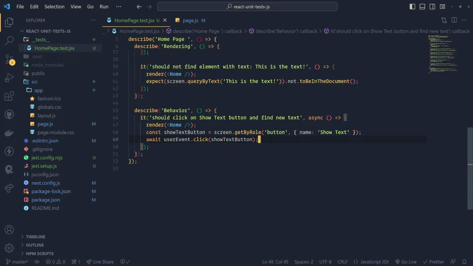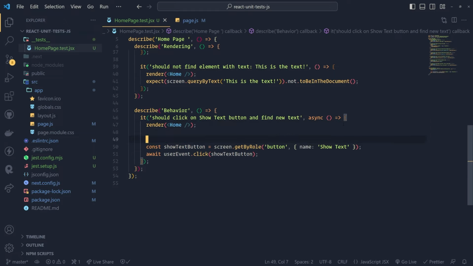Okay, so now that we have clicked on this button, we want to verify the text is in the document. But before we do that, let's actually verify that the text is not in the document. So we're kind of doing a before and after. We're going to assert that the element is not in the document, and then once we find the button and click on it, we will then assert that the element is in the document.